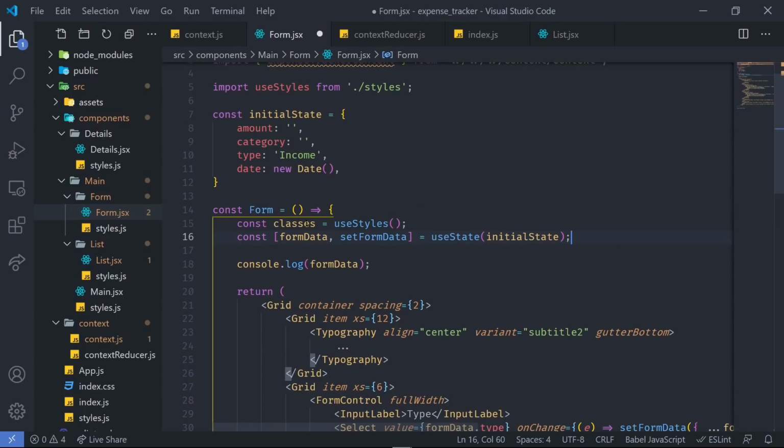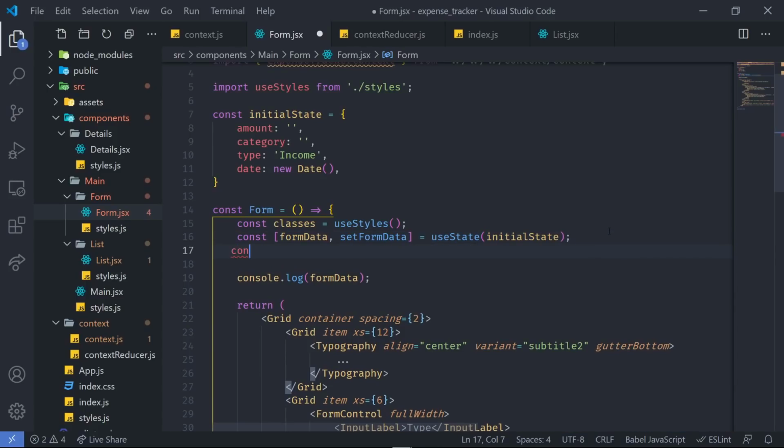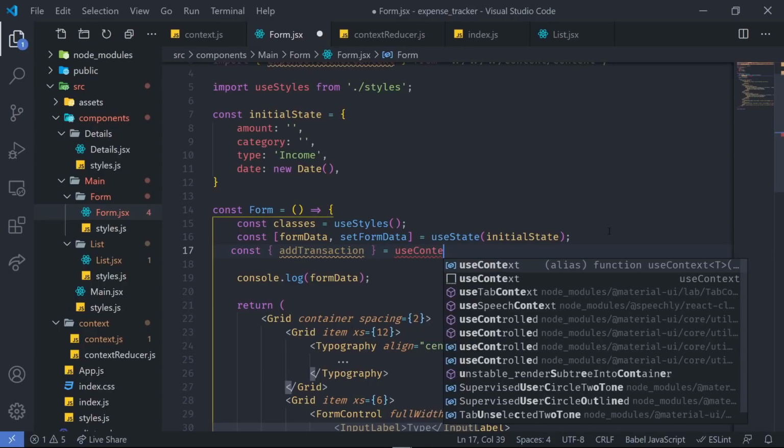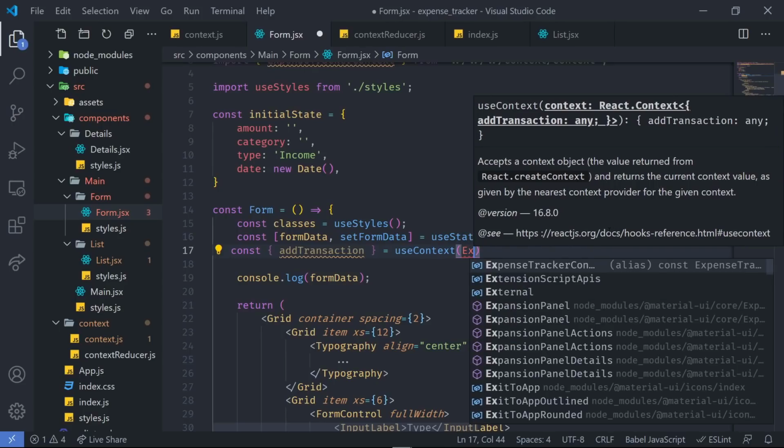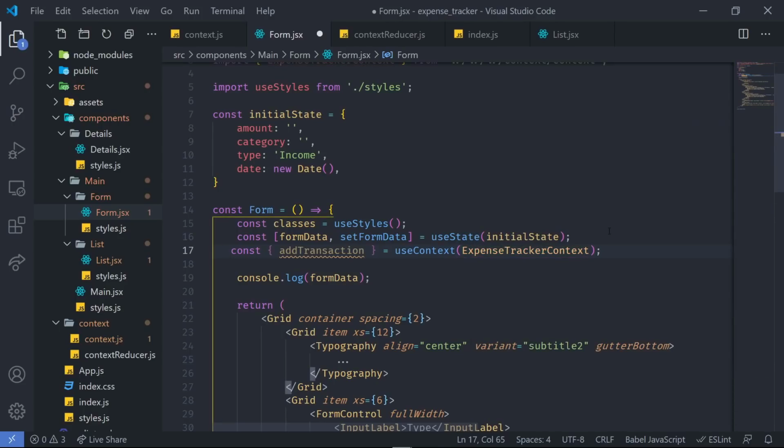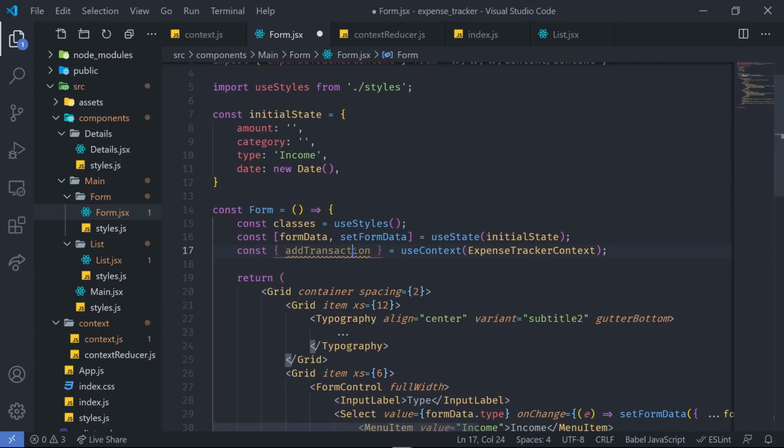Now, inside of our component, what we can do is say const destructure addTransaction, and we can say equal to useContext. And which context are we using? Well, the expense tracker context. Now we have access to this function that is going to add the transaction. So what are we going to do with that?